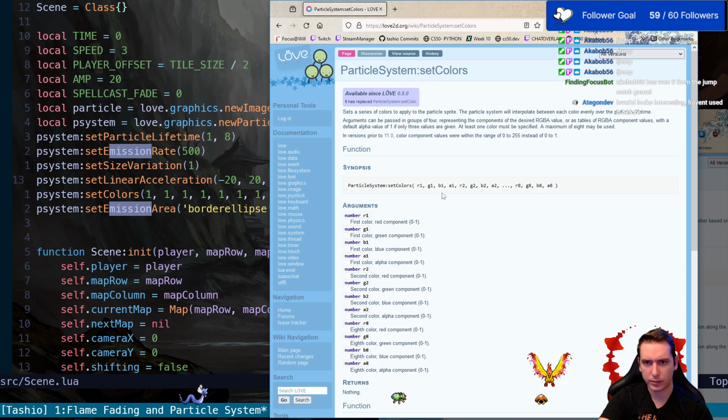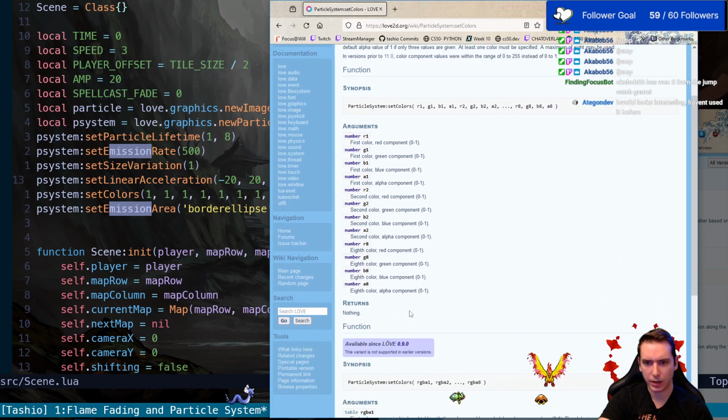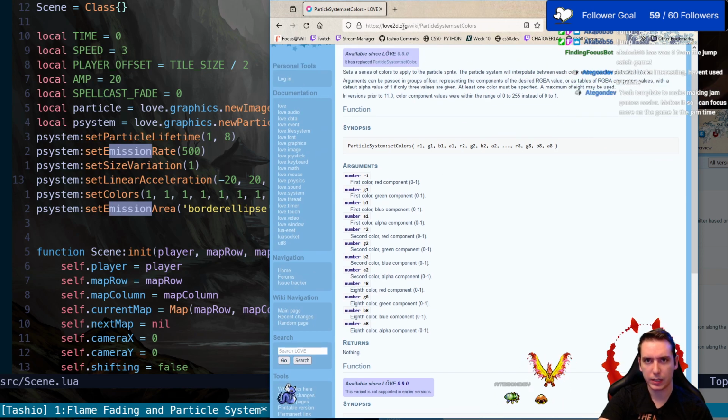Okay, so you can kind of set a fade, I guess, for it. So let's get two values. Let's get a cyan value and a darker blue value.